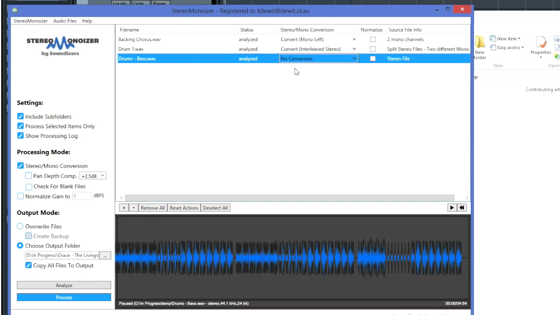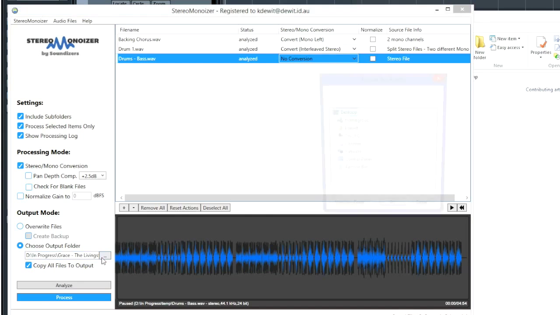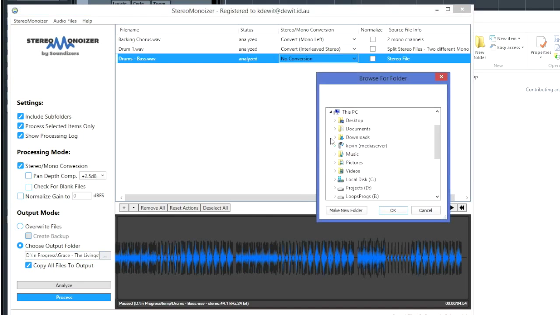So once you've determined what it wants to do, and any overrides that you've done, then you just go and process. Now what I like to do is you get this option here where you choose another output folder. So I can select where I want it to go. So for instance, this is where the files are now, so I might make a new folder.